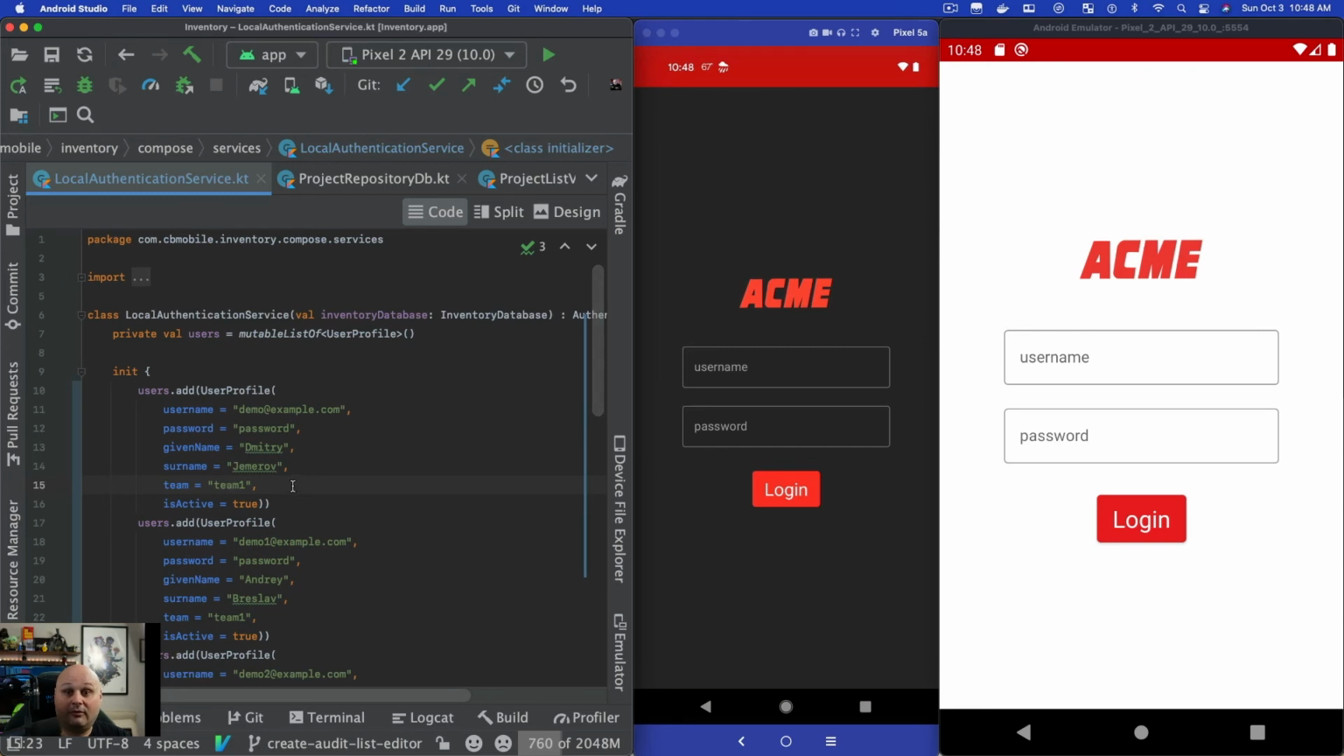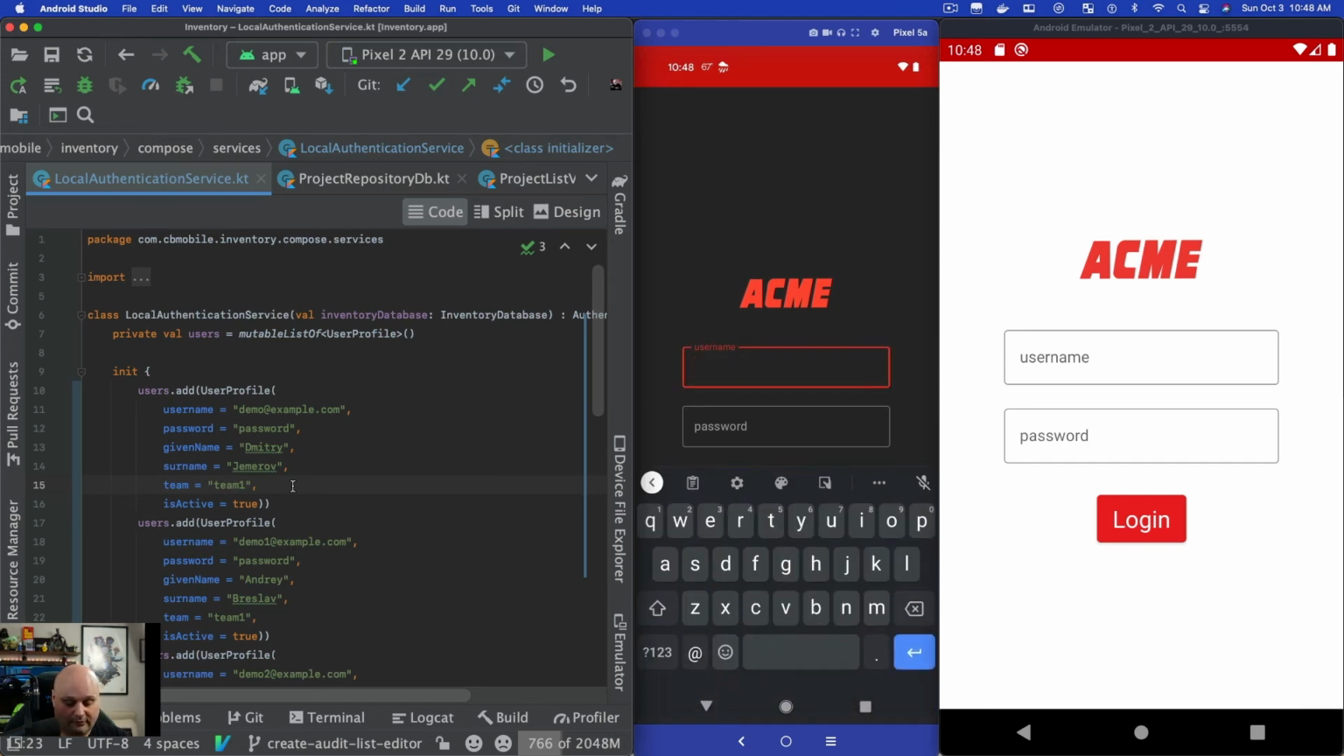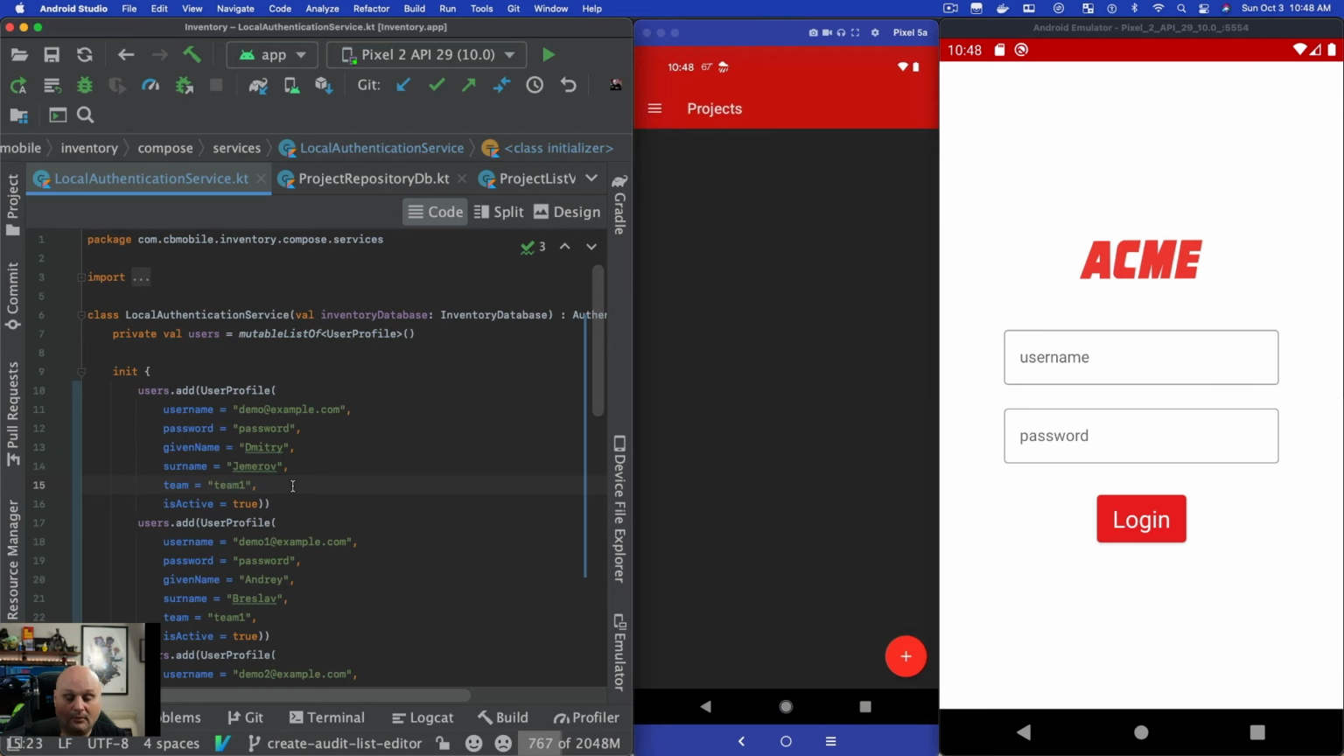Now, of course, in a realistic application, this would probably be done via some kind of authentication service, OAuth, or some other provider. But for demo purposes, I've hard-coded these users inside the application. I'll go ahead on the physical device and log in as the demo user. I have no projects to start out with inside the application.